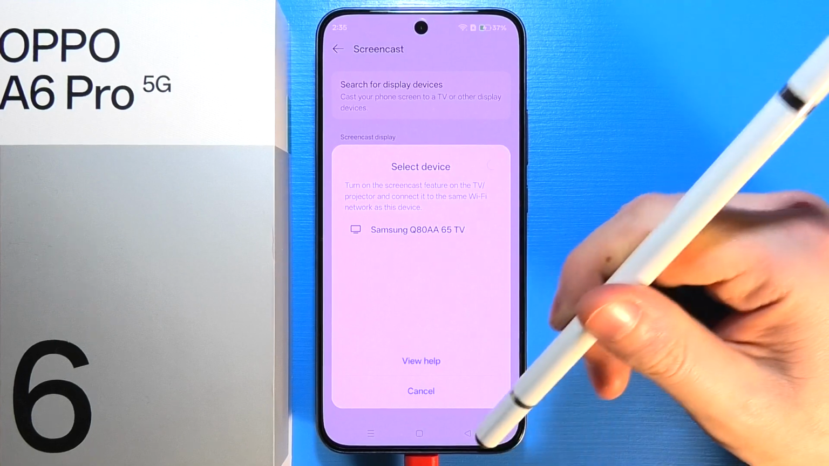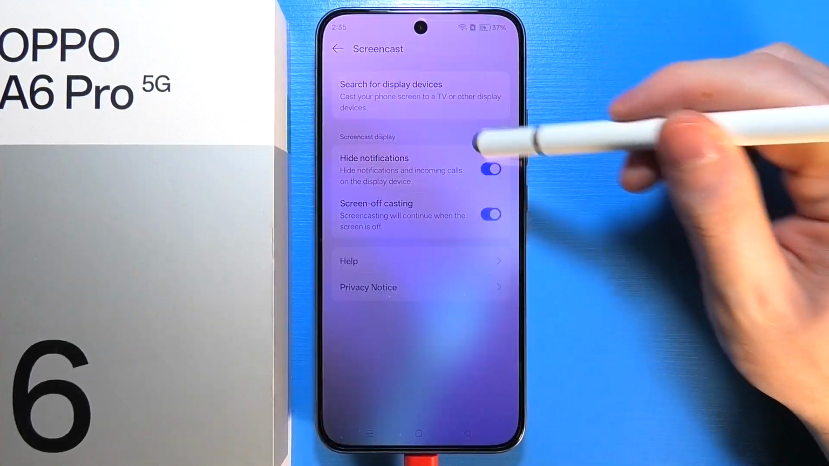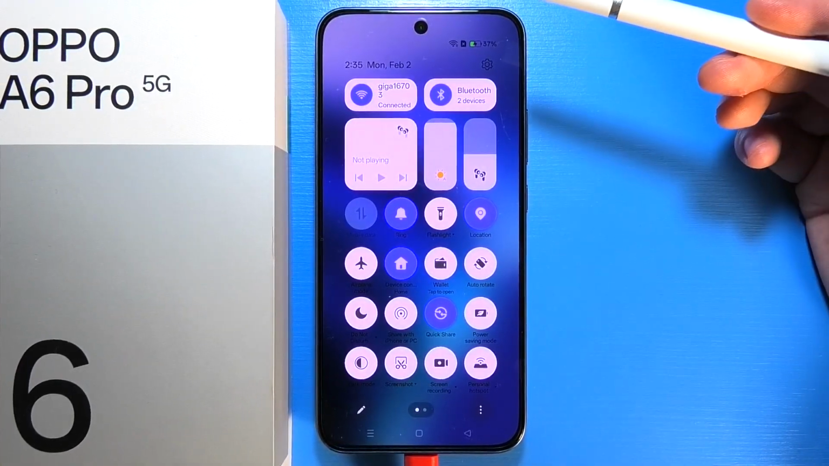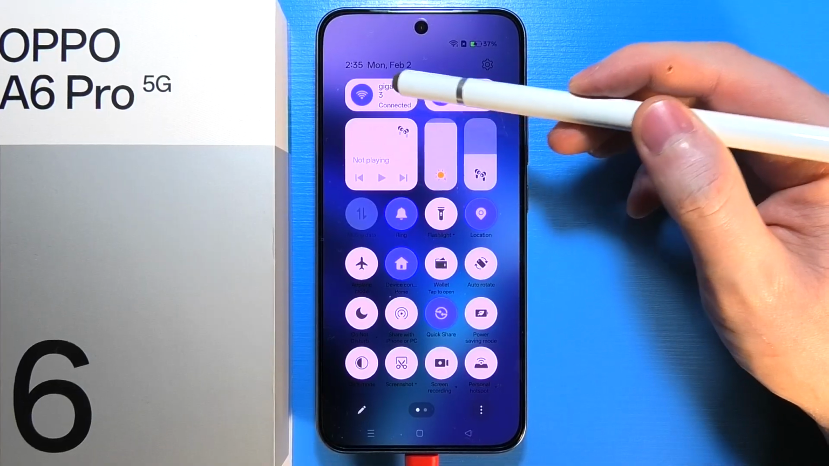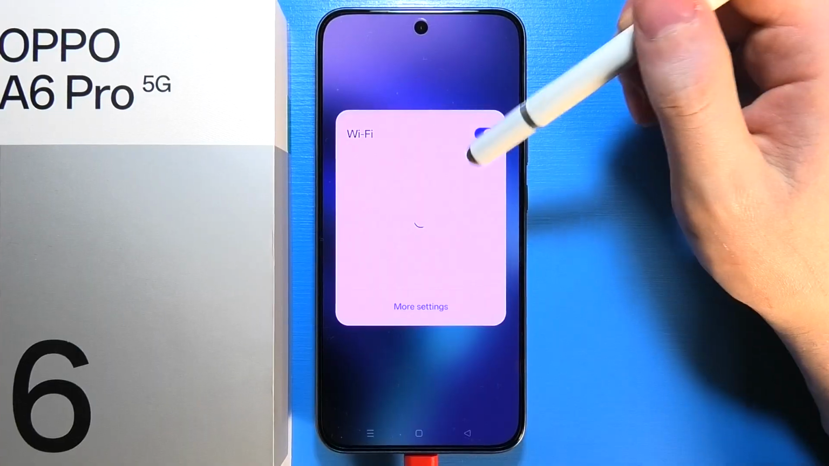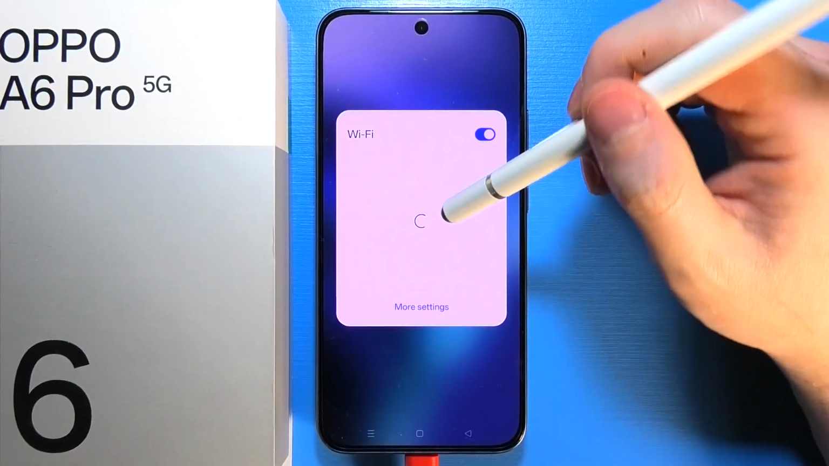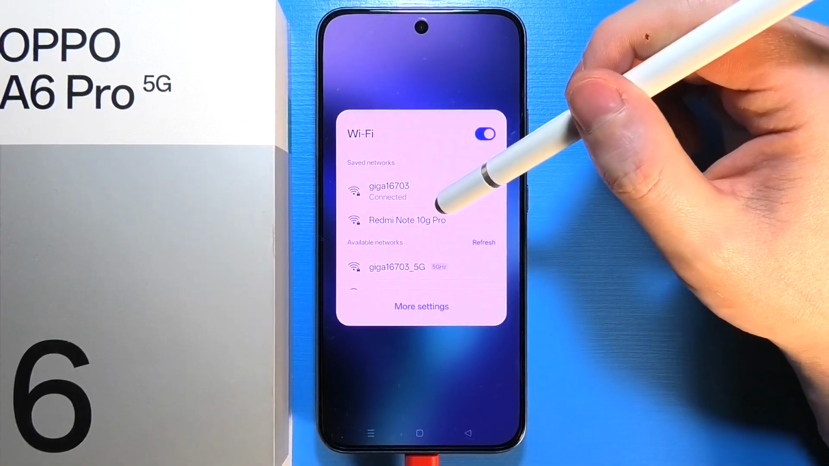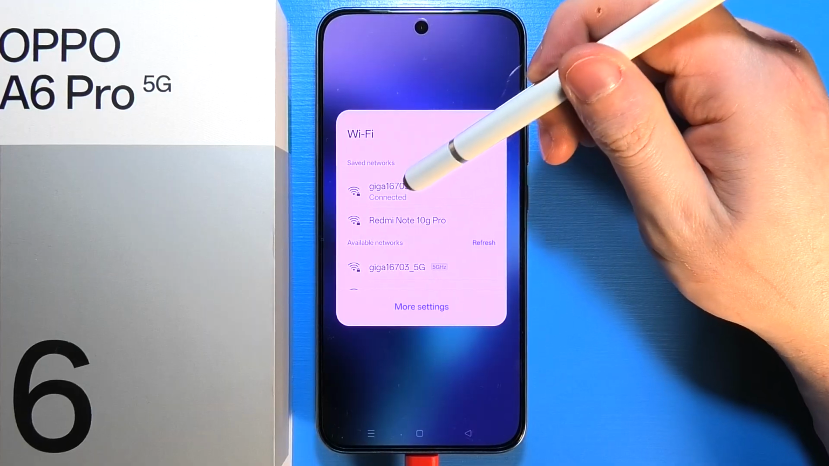Now, in case this doesn't work, I would recommend to connect both of your devices, that means your TV and your phone, together to the same Wi-Fi network. Also make sure that the Bluetooth is active. As I said, both of your devices should be connected to the same network. The name should match exactly.